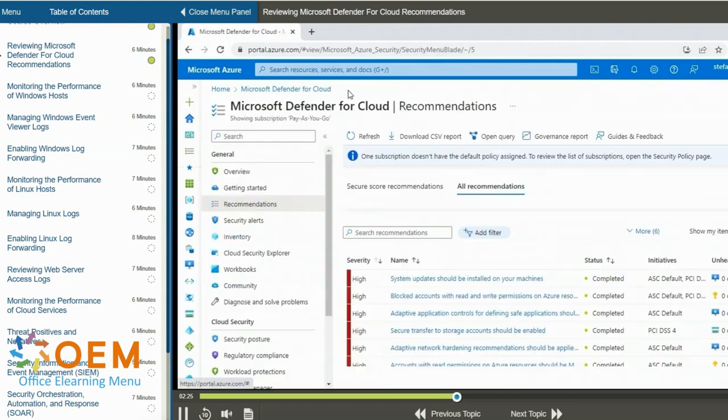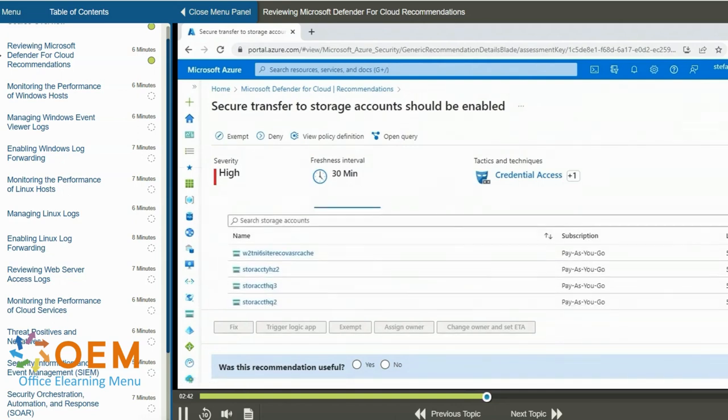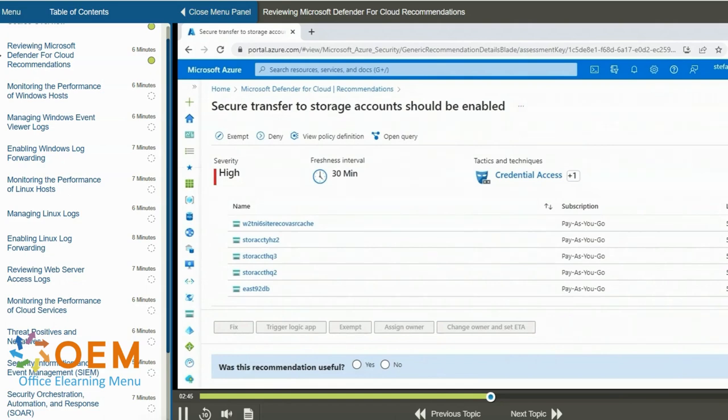If I go back to my security recommendations, we've got some other recommendations like secure transfer to storage accounts should be enabled. If I click on that, then we'll get a list of any healthy versus unhealthy resources. Now, if it's showing up as a healthy resource, it means you don't have a problem with that security recommendation for those listed resources. In this case, the storage accounts. Let's go back to recommendations.